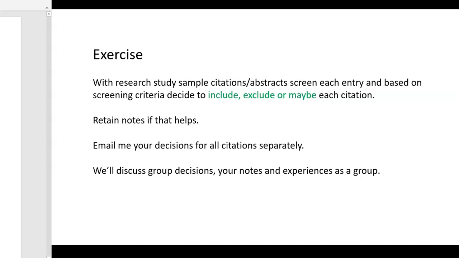And then when we meet together as a group, we'll discuss group decisions. So I'll give you the tally. We'll talk about your notes if you have any, and your experiences as a group, whether you found this easy, hard, and issues that we should resolve. And issues are kind of, well, are we answering the research question or questions? Are our screening criteria good enough? Should they be changed or strengthened? We'll talk about that as a group.